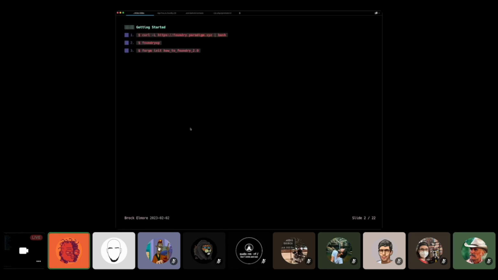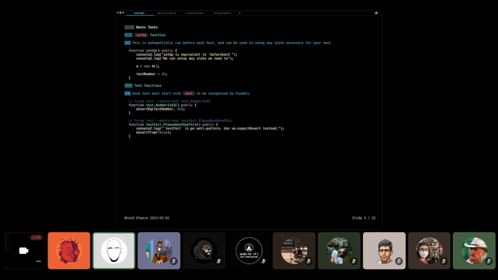So to get started, all you have to do is three basic commands: get the Foundry up, run Foundryup, and forge init. For some context, basic tests: there's a setup function in each test. This is run before each test and is sort of like a before-each block. You also have test functions. They are prefixed with test, and you have certain things like assertEq and assertTrue. We also have testFail. That is deprecated. Please do not use that, but it is there for legacy code bases, if you are OG.